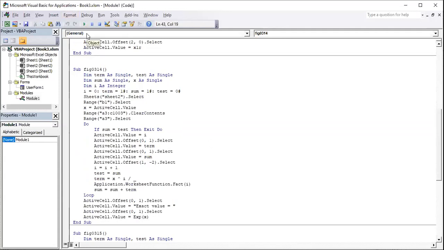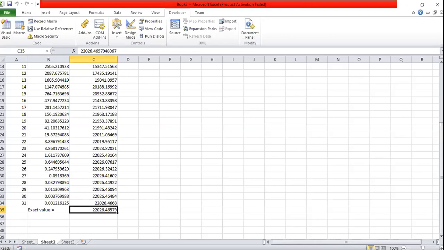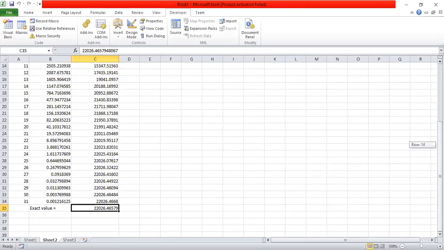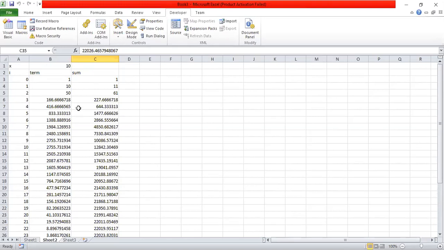Sorry, you may not hear me clearly because rain is falling, so I'll try to increase my voice. Okay, so this is sheet 2. Let me run it. Once it finishes, I'll go back to sheet 2. If you see sheet 2, you will see the output of the program.